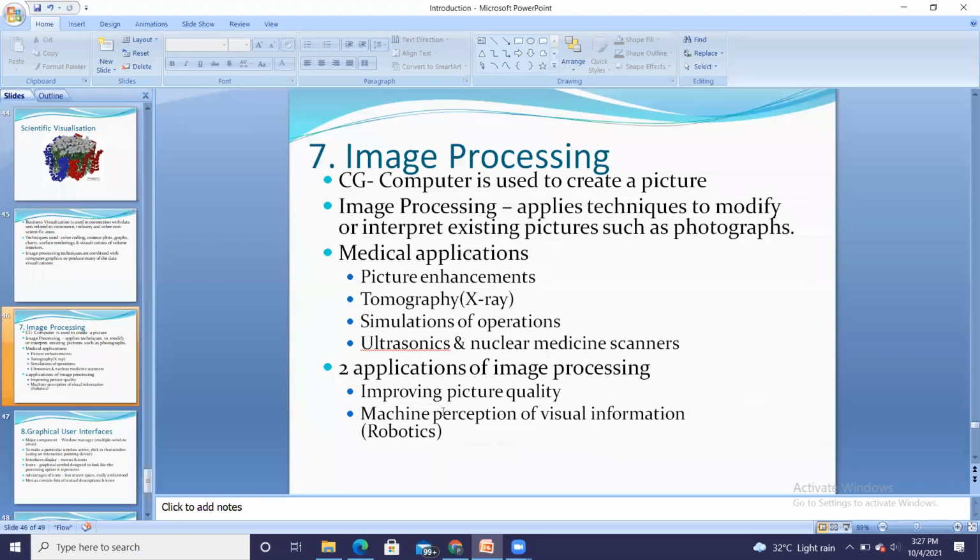Similarly, applications like machine perception, that is visual information of robotics. How the machine perceives a specific image is also done in the application. Similarly, improving the picture quality. If the picture is blurred, that picture can be converted into a clear picture by removing the noise from it. That is also done in image processing by using computer graphics.